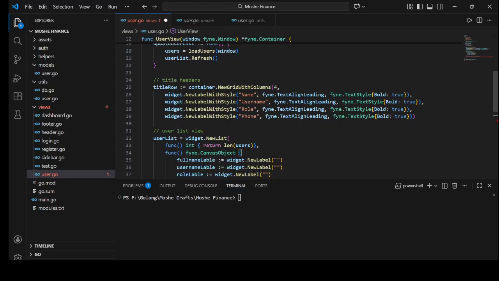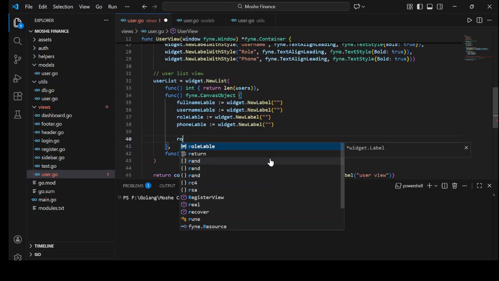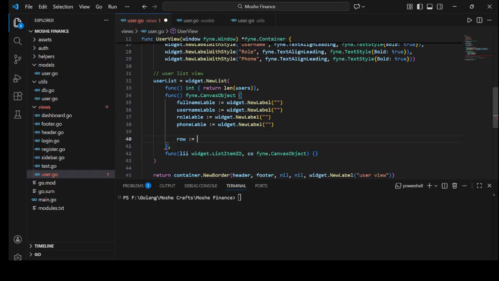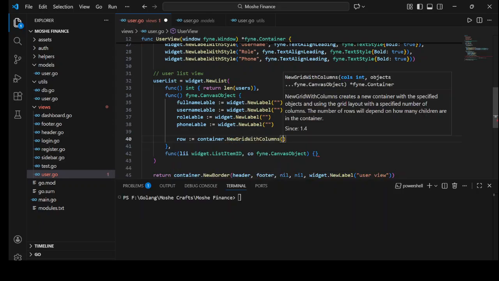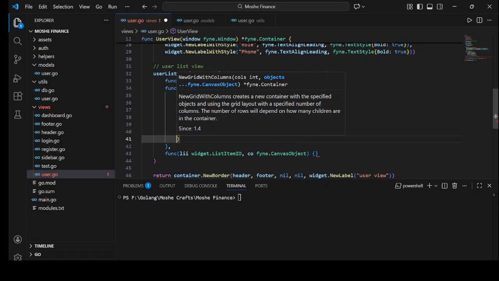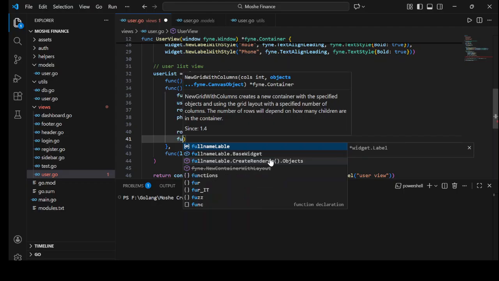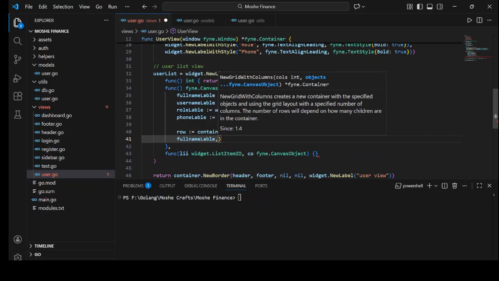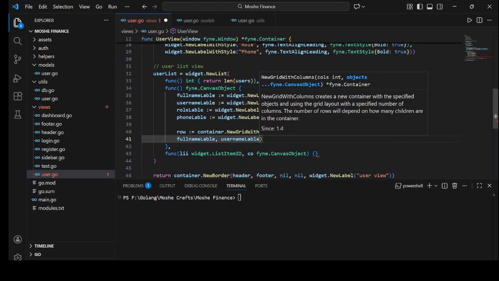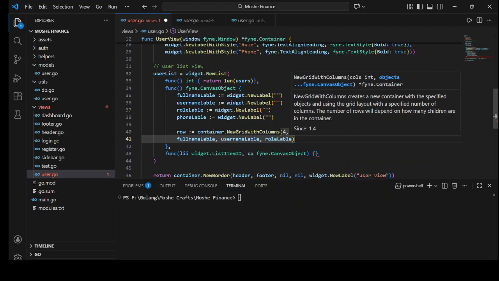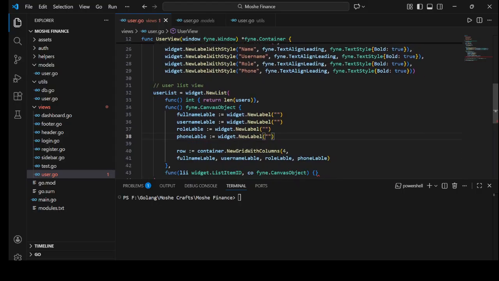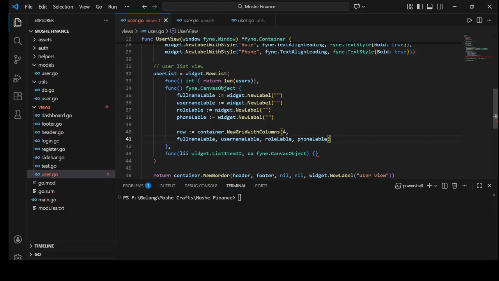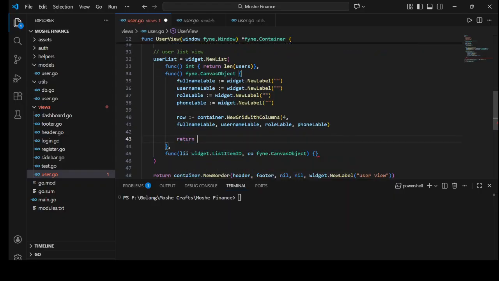Okay, so also going to have a grid here. I'm just going to call it raw. It's going to be a container. It's new grid columns, because they're going to be 4. Then have the objects, because we are going to start with the full name label. Then we have the username label. Then we have role label, and then the font. Remember, these have to match this so that we have the full name, username, role label, and then the font. Then finally we can return the raw.